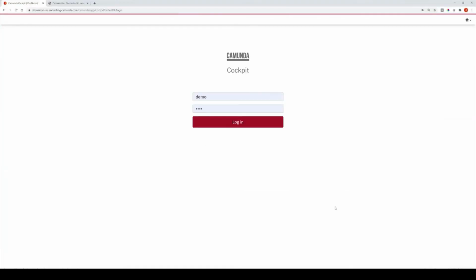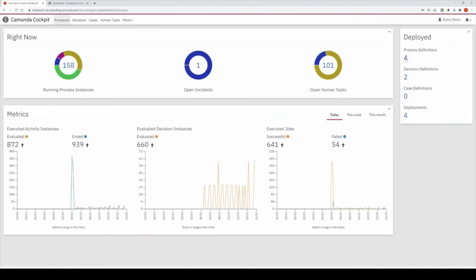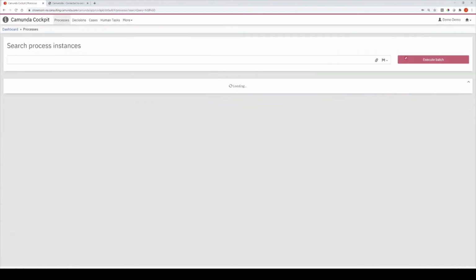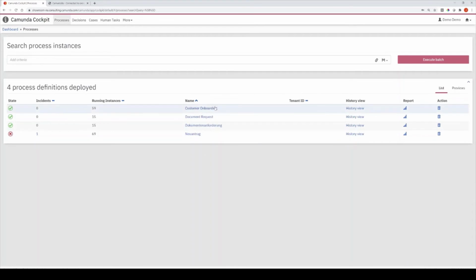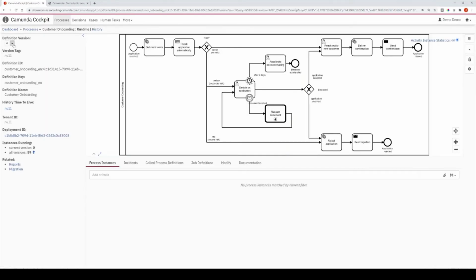Next, we'll switch back to Cockpit, view the new process definition, kick off a new instance, and see it in action. Okay, after logging in, let's check out the latest version of customer onboarding. We now see we've got a 4th version of this process definition with the added task here. Currently, there are no process instances running just yet.